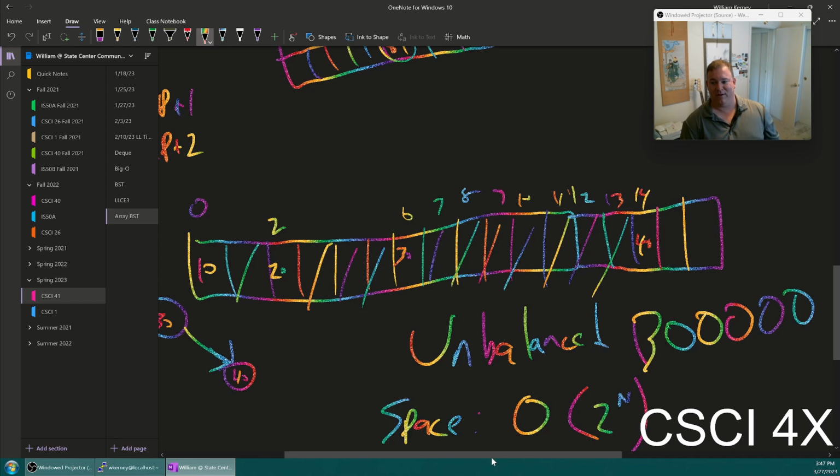And so unbalanced trees would be really, really bad for this, because each time you go down, the index doubles. So you've got to make sure that your tree is full and complete and as balanced as humanly possible.